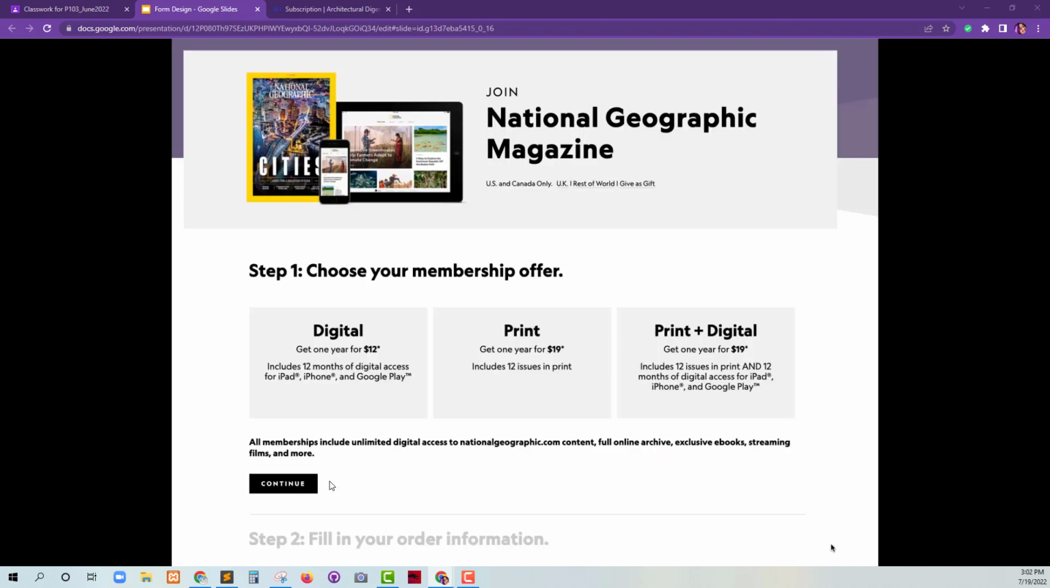Same kind of thing here. We've got National Geographic as an example. We have digital, we have print, and then we have print and digital. So, hey, you can get print and digital for the same price as print. That's neat. So why not? Why not get them both? And print's only like $7 more.